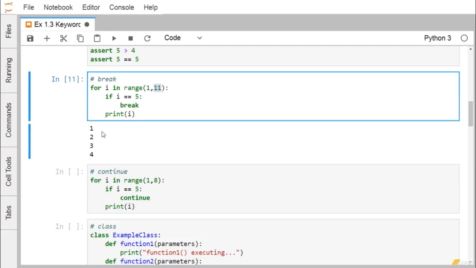So what will happen? The outcome is print i. i will be printed for 1, 2, 3 and 4. But when i is equal to 5, the break statement will be executed, so print i will remain unreached and unexecuted.